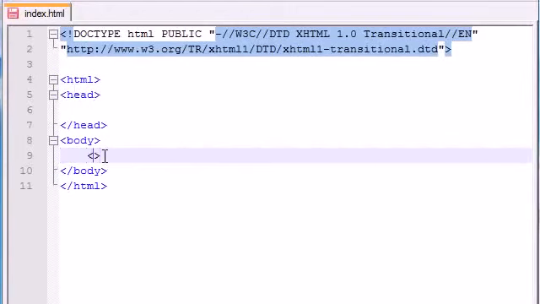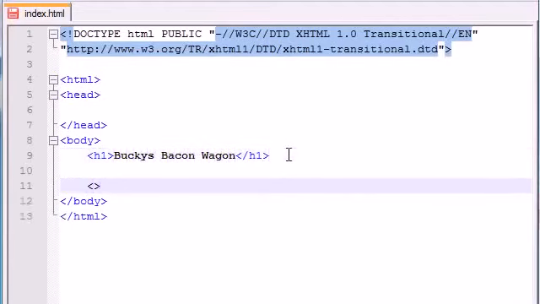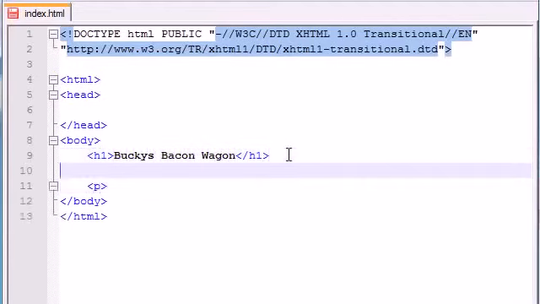Put a header at the top, H1, and make this website Bucky's Bacon Wagon. Just imagine a wagon with a bunch of bacon in it, and there you go. And now let's just go ahead and add a paragraph. Actually, tighten that up a bit. That's what she said. And we'll just add 1 paragraph. That's good enough for now.